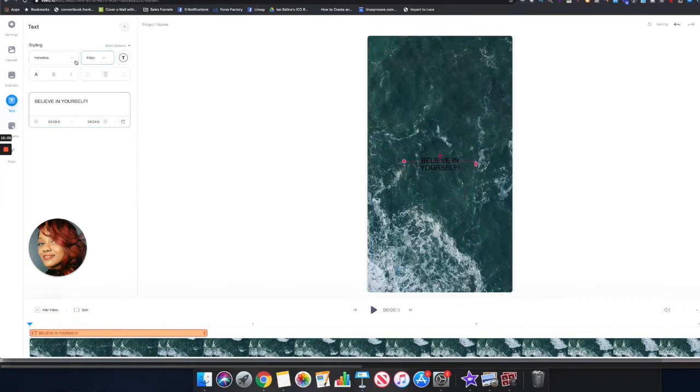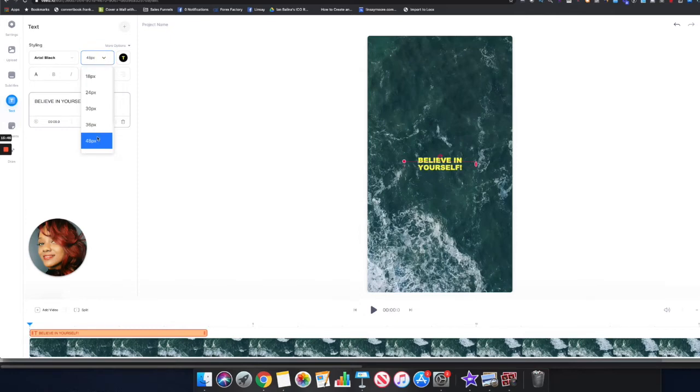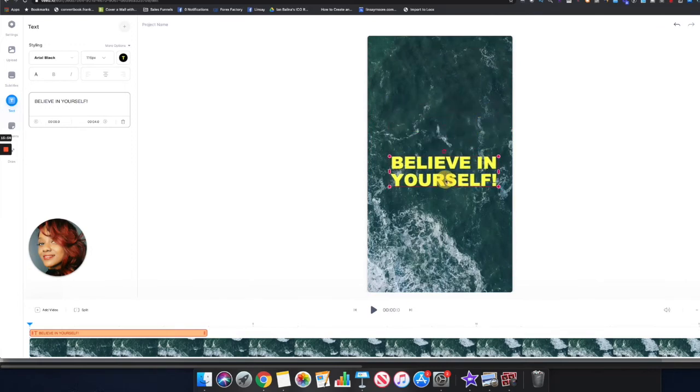And then if you want to change the text, you can do that here. If you want to change the color, you can change the color here. If you want to increase the text size, you can do that here. You can adjust it to how big you want it to fit. And you can do all that here. And you want to stretch out the text throughout the entire clip.